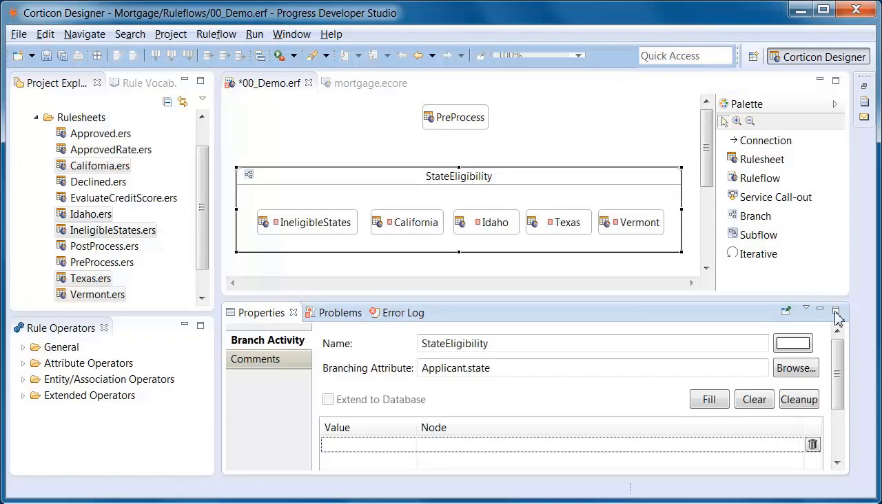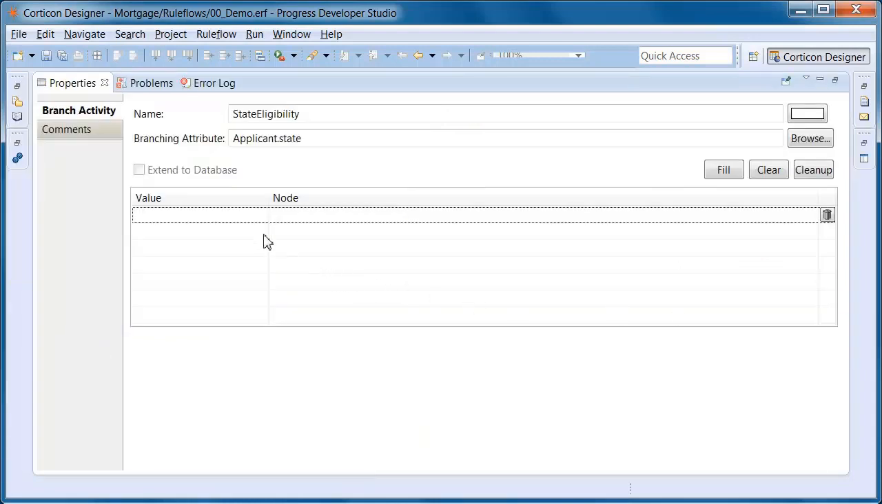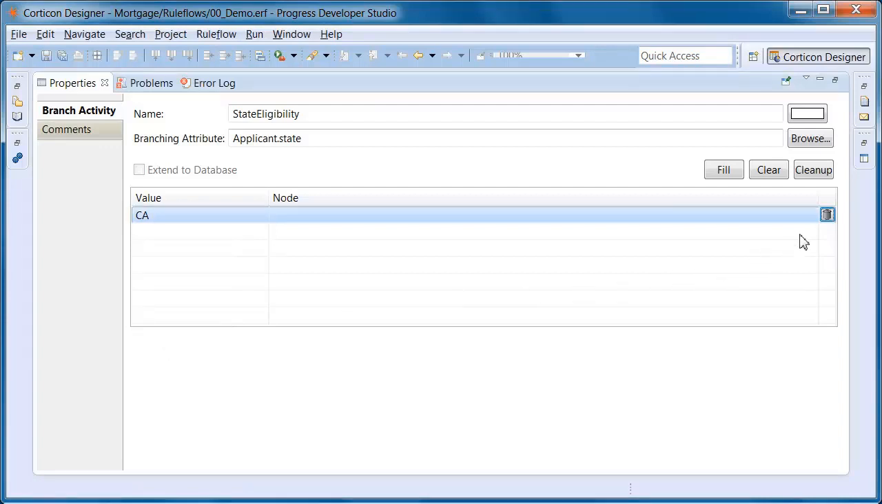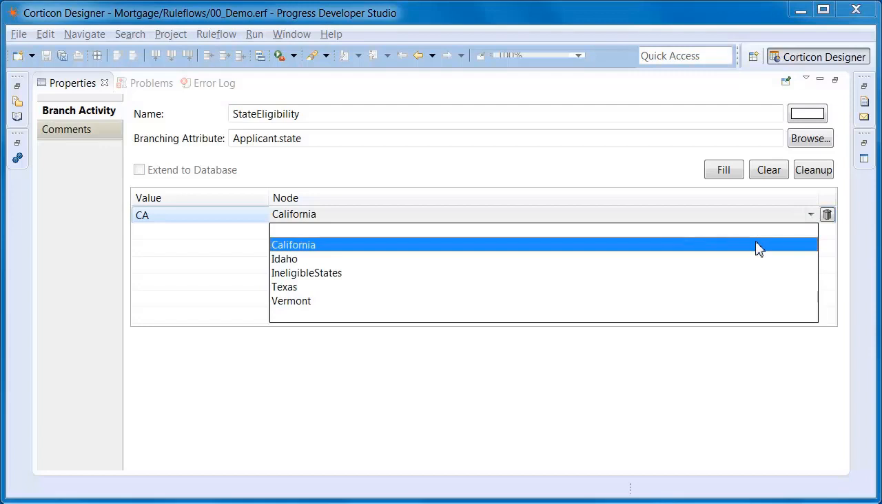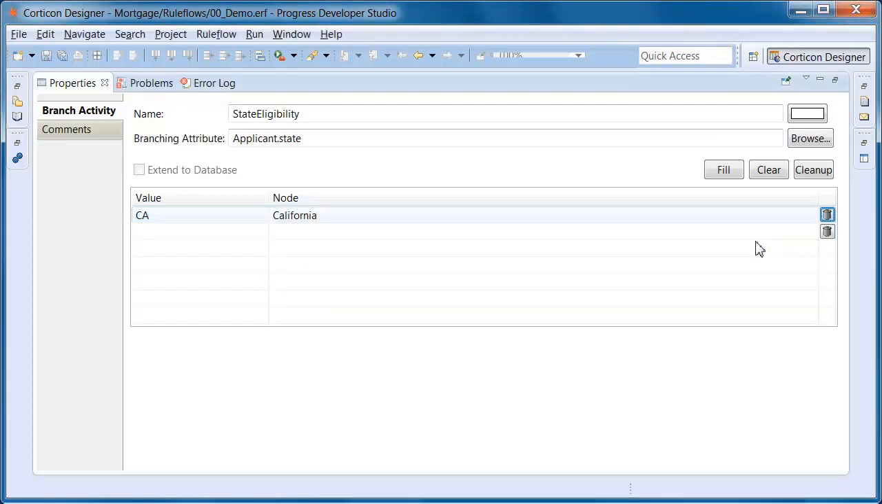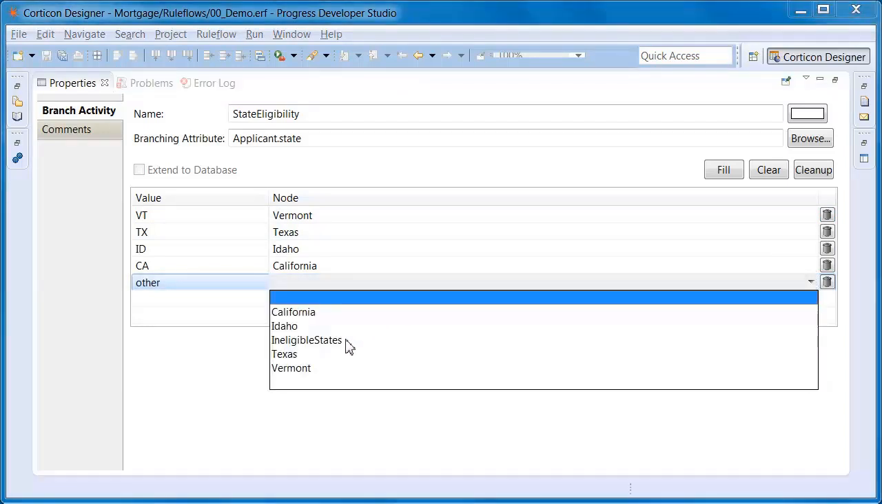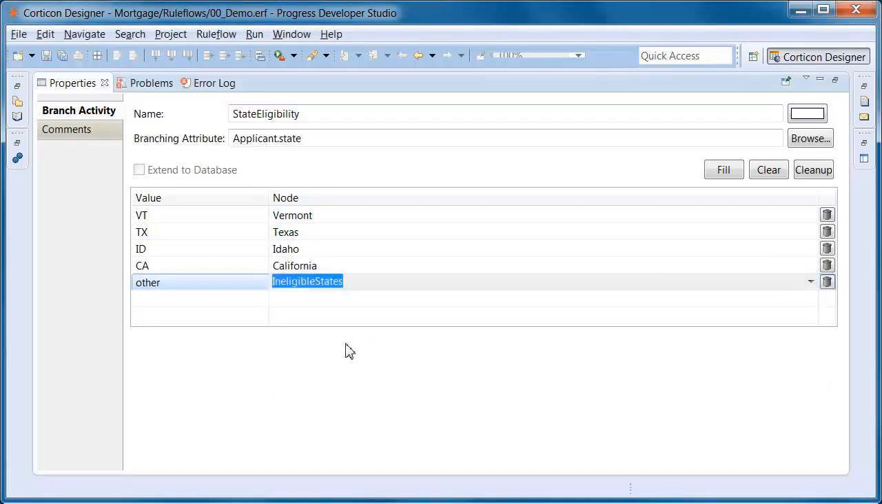When we maximize the properties, there is more room to match enumeration to the related rule sheet. Here we show selecting the value CA to execute the California node. We added in the other states. We wanted to highlight the use of other to catch values not in the limited list. This maps to the ineligible states rule sheet to mark those applicants as ineligible, which prevents them from being approved.